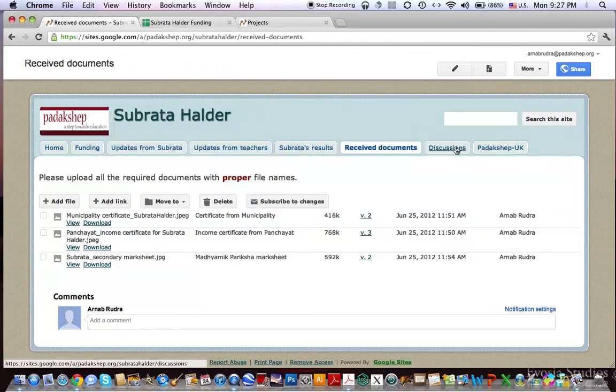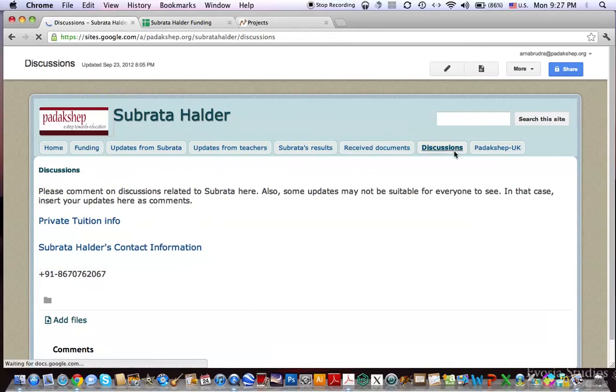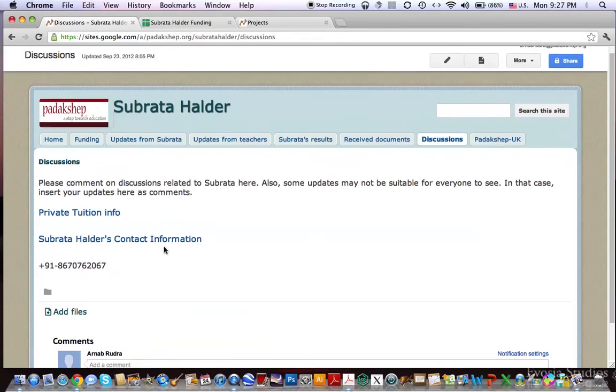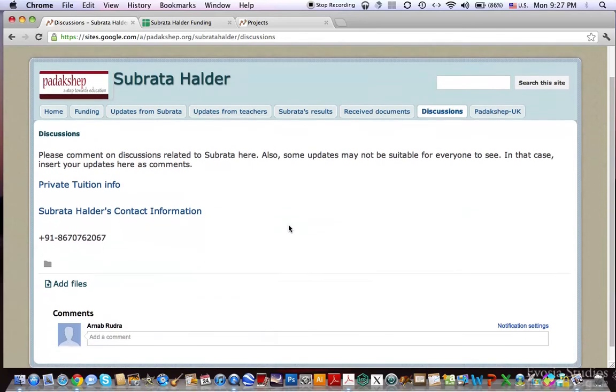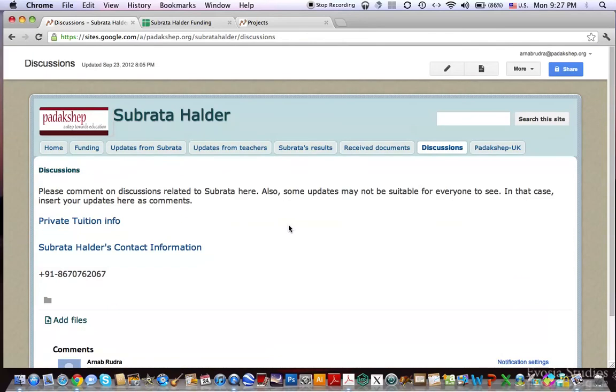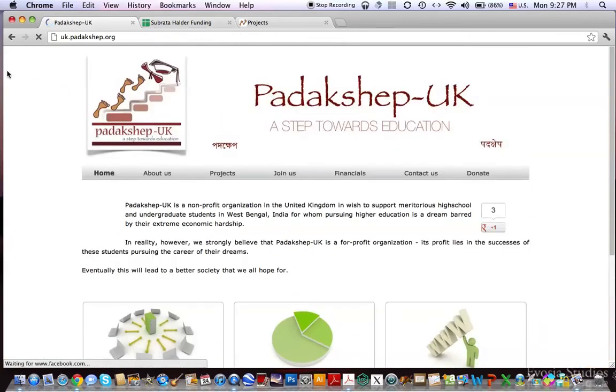Next is the discussions tab. This tab is only visible to the volunteers and not to the general public. So you can put the contact information or any other sensitive information here. And then if you click the next tab, that will take you to Padakshep UK website. That is this website.